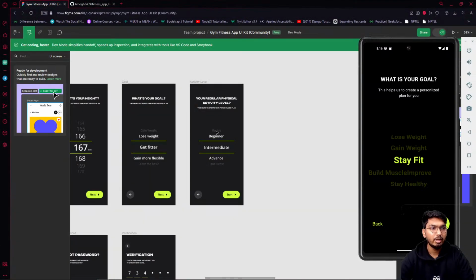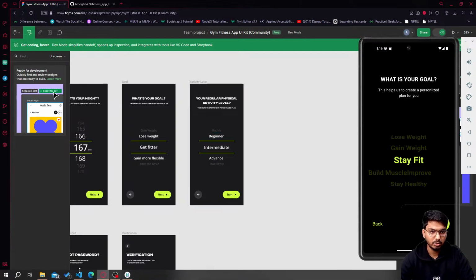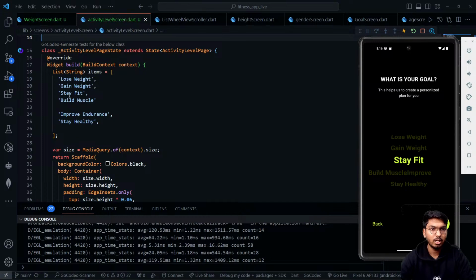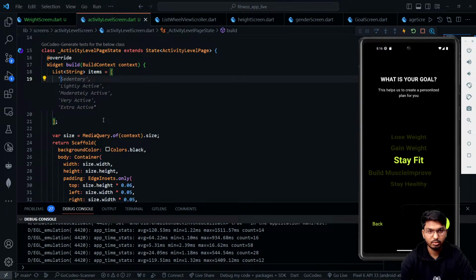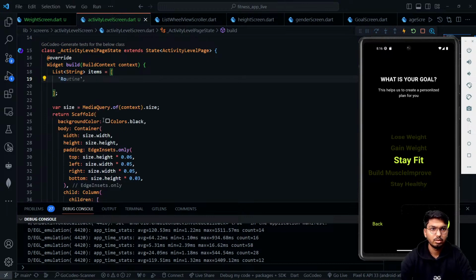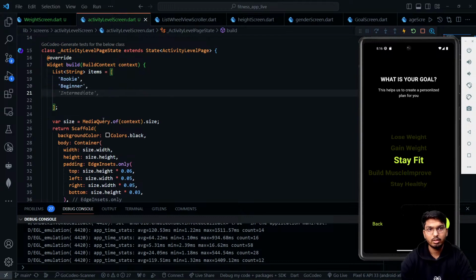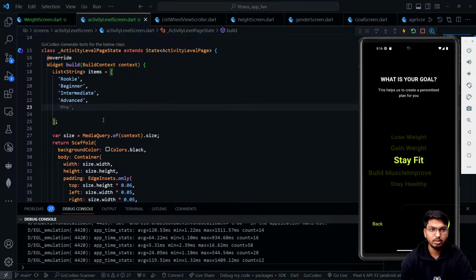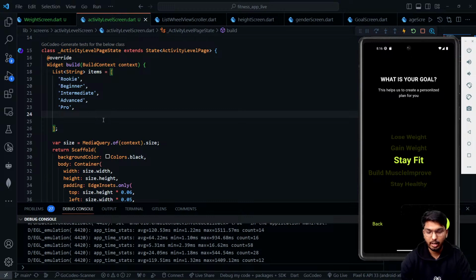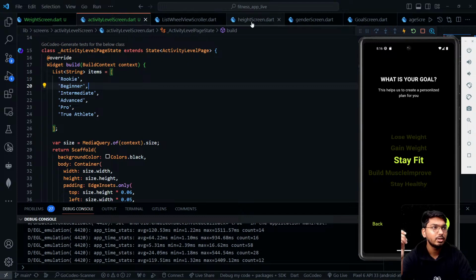Here we have rookie, beginner, intermediate, advanced, pro, true beast. So let's start with that. I'll enter that here: rookie, beginner, intermediate, advanced, pro, and after that I'll enter true athlete. So we have basically created our own activity level page.